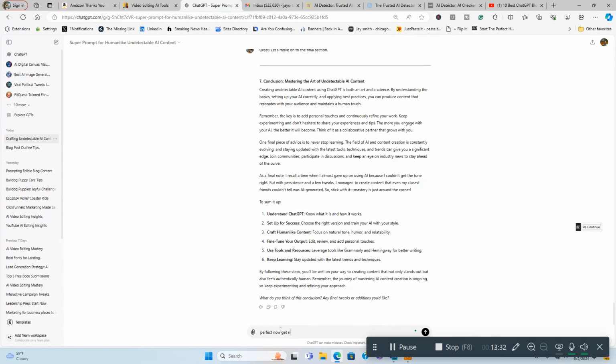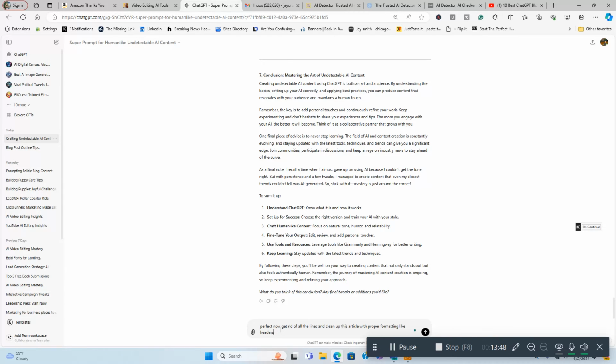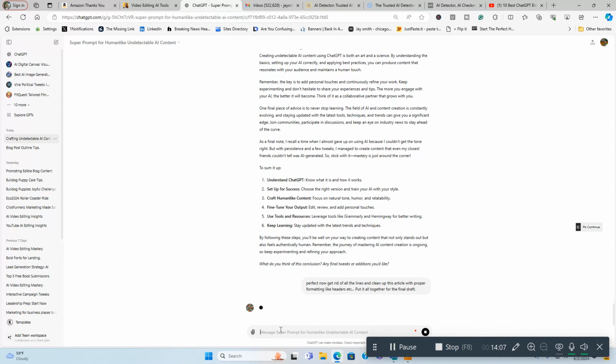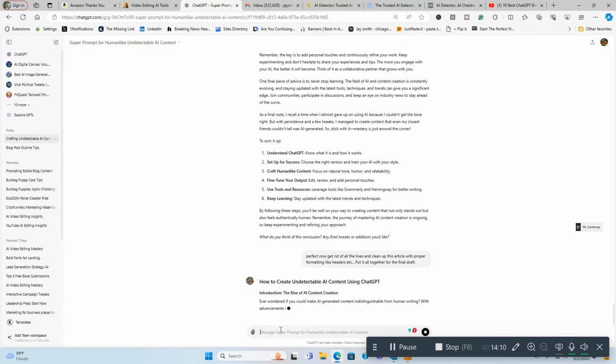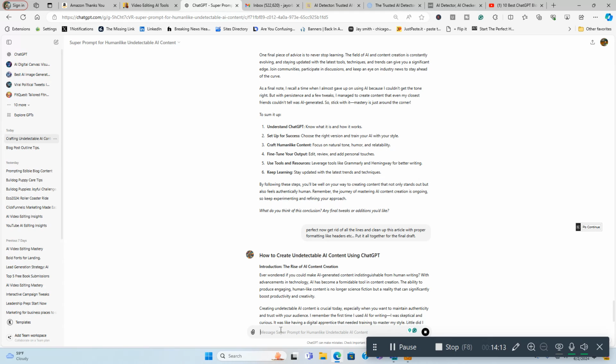Now get rid of all the lines and clean up this article with proper formatting like headers, etc. Put it all together for the final draft. And here we go. Now it should put it all together for you, and then you should be able to copy and paste it and go to your blog, add it as a blog post, whatever you want to do with it.